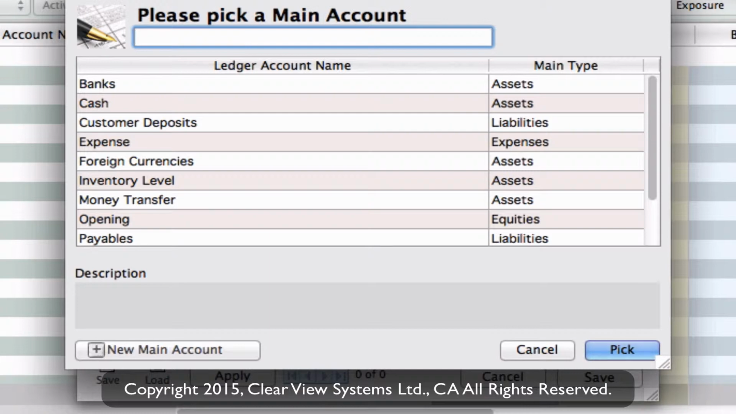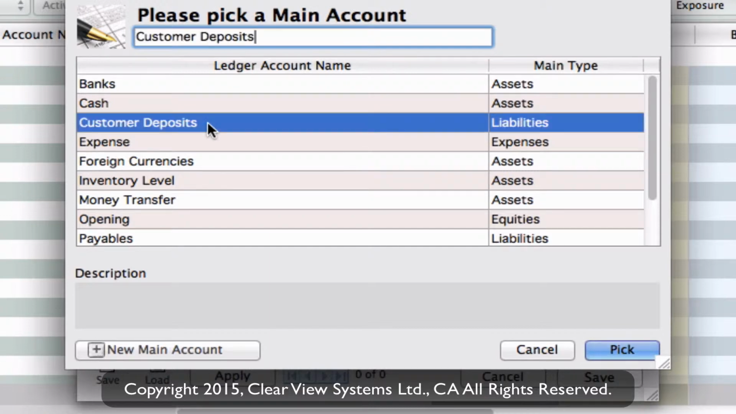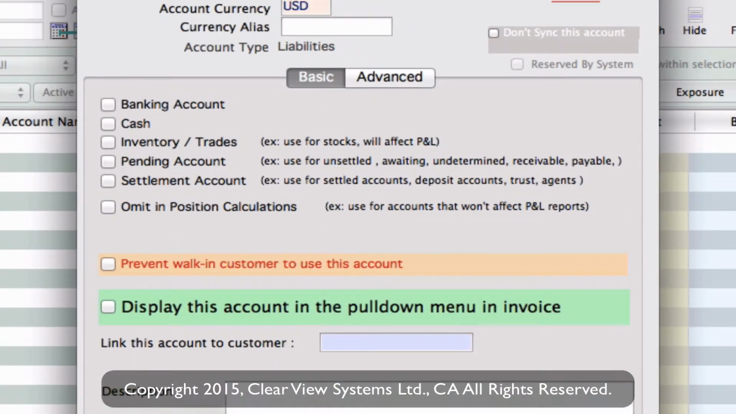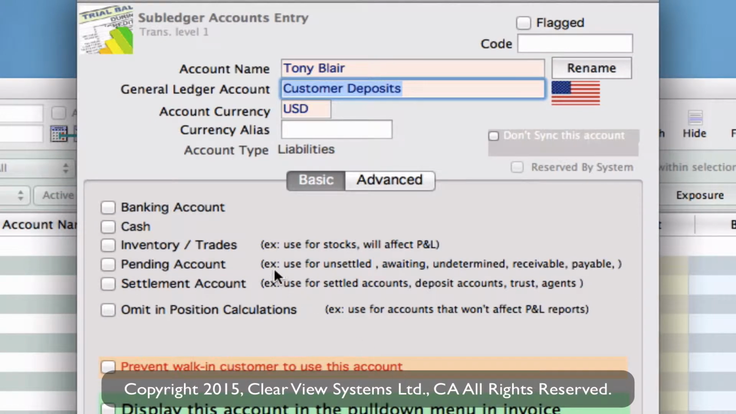We need to choose a main account. We have here created our customer deposits, so let's select that and click on Pick. Now down here on the left side, you want to make sure that you check off the inventory box and also the pending account box. This is because you're setting up this account for trading, and you want to make sure that you keep track of it like it was inventory.